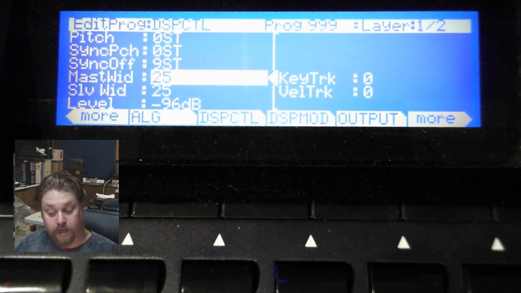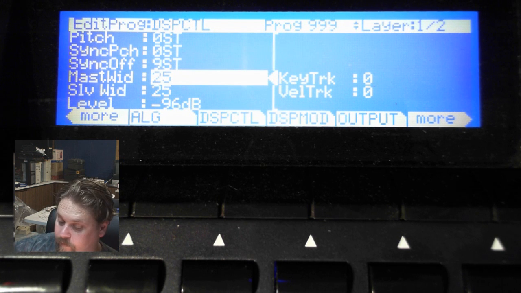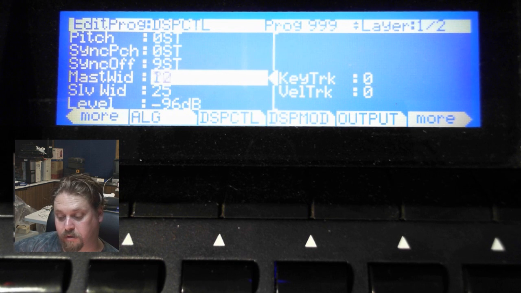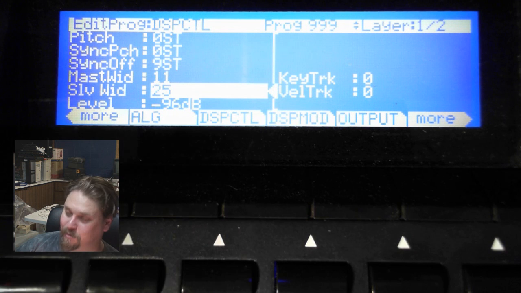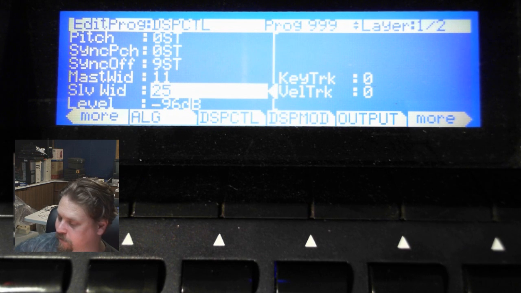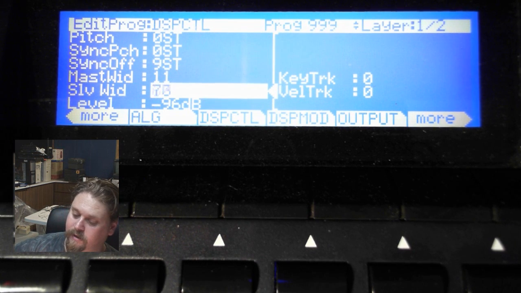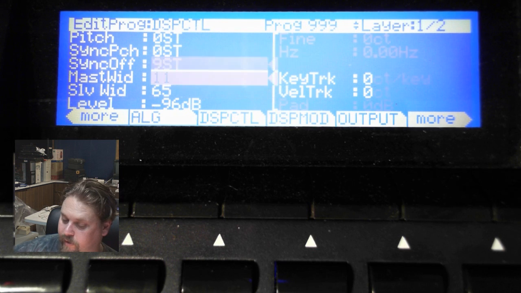But you can get some really cool stuff by actually modulating these as well. So as you see, if we change the master width, it's got no effect. It's got no effect at all on the second layer. That's what I'm saying. It's a bit of a waste. But if we turn it back on, I think it does.